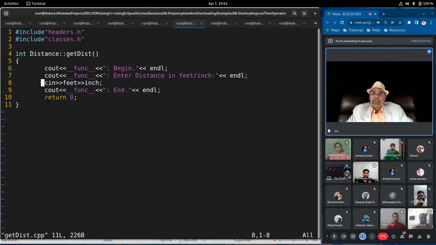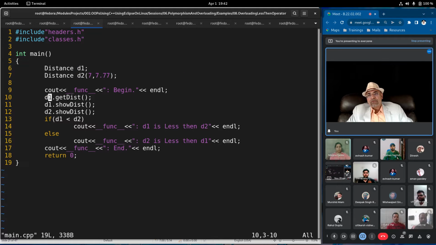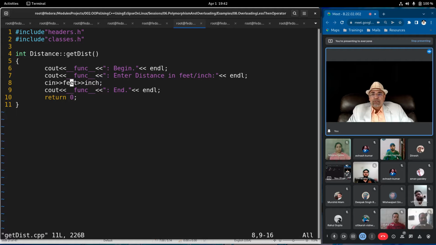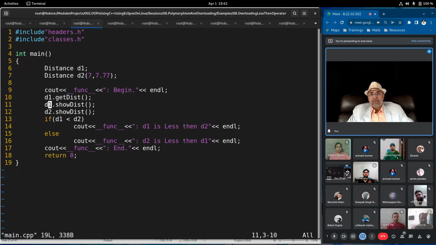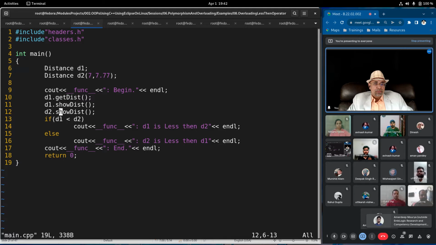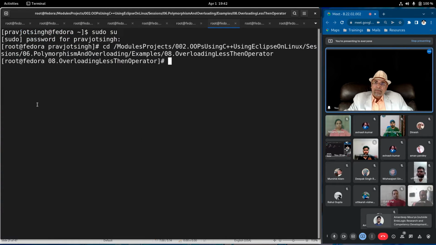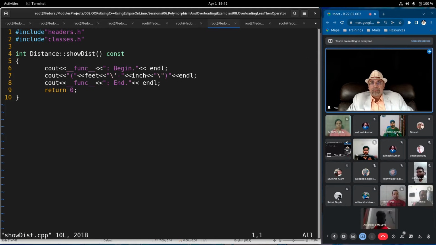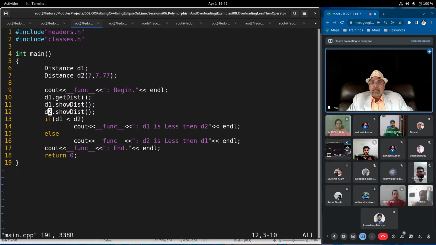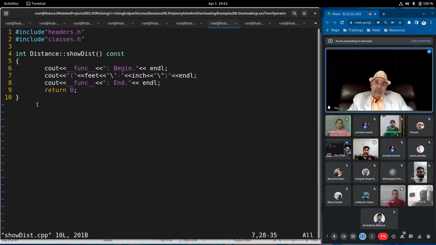We say cin, and feet and inch both get stored in the respective object, that is d1, because the function belongs to d1, therefore the feet and the inch also belong to d1. Then when we do d1.showDist and d2.showDist, we are displaying both the distances. We are displaying the value of feet and the value of inches for the object d1 and then for the object d2. Okay, this is how show distance worked.